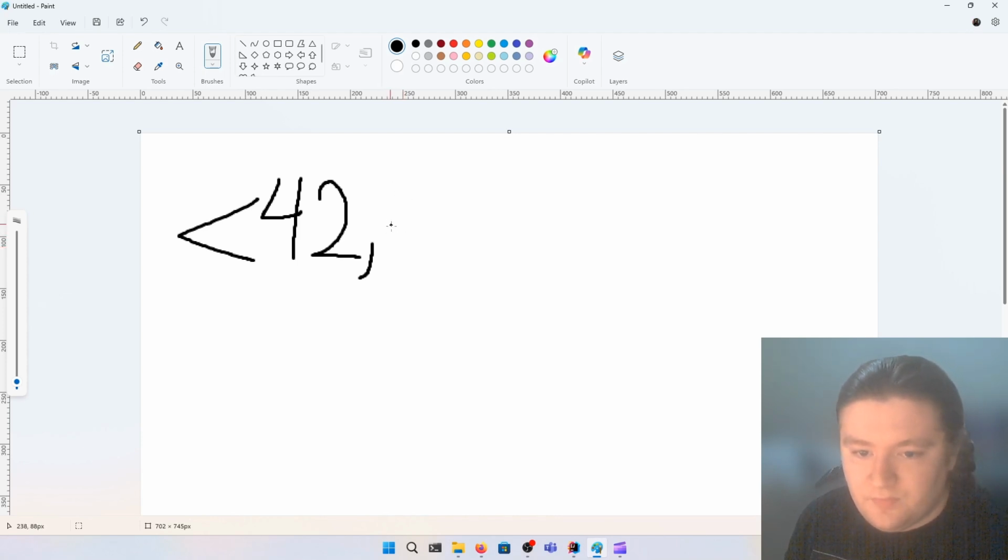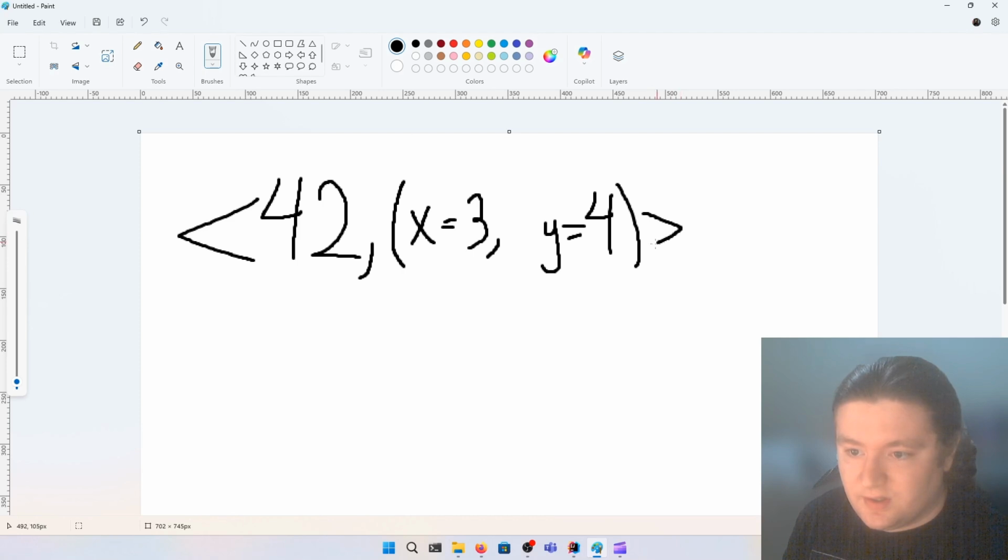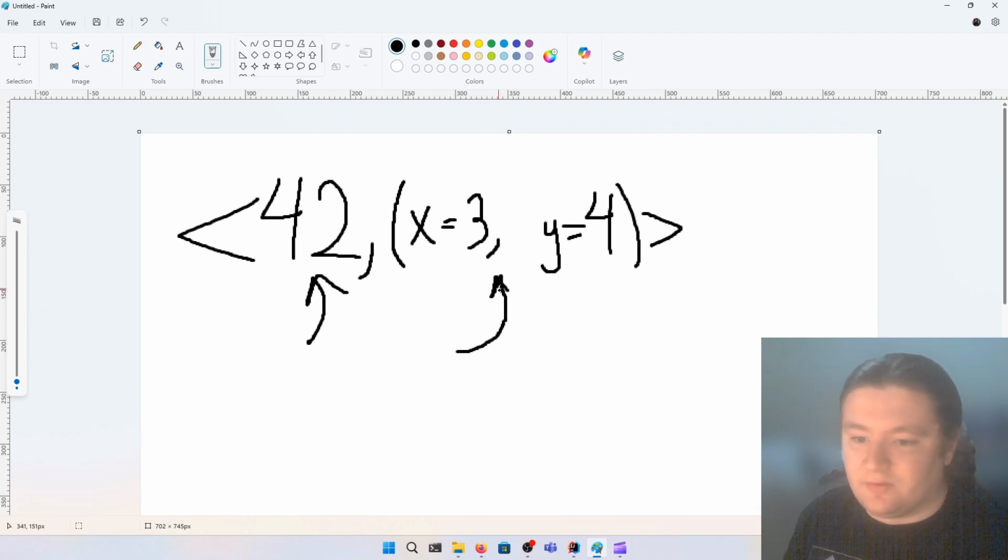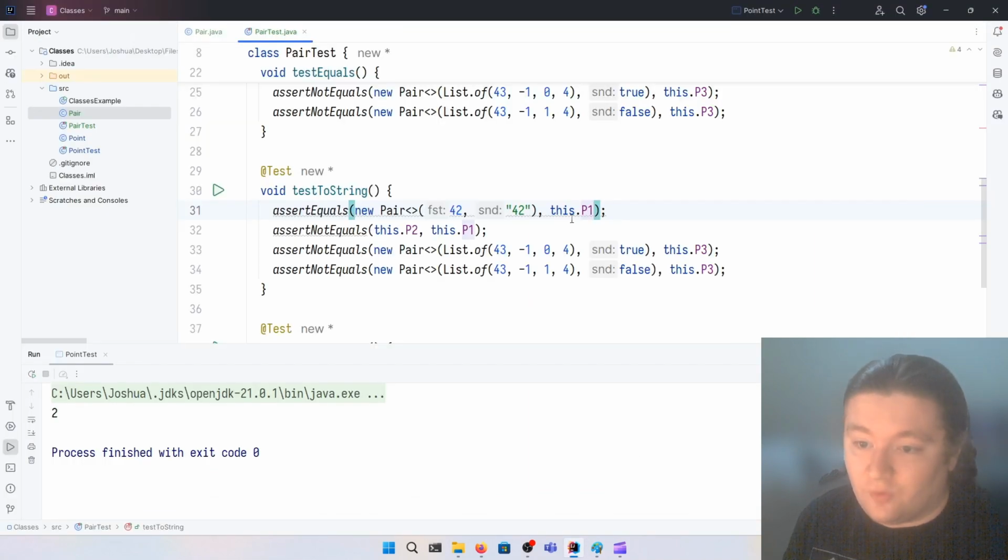Okay? So like if we had a point here, it'd be like parenthesis, x equals 3, y equals 4, and there should be a space there, an obvious space at least. So this would be a pair whose first thing is 42, whose second thing is a point where the x is 3 and the y is 4.